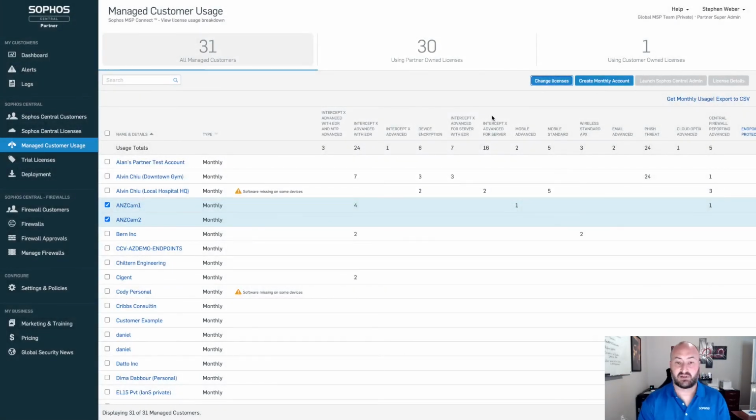Once you've hit save inside of the dashboard, it will take upwards of 4 to 10 minutes inside of the dashboard to see that reflected. What you will see is these four licenses here, which are listed as InterceptX Advanced with EDR. Those will convert and get moved over to the InterceptX Advanced with EDR and MTR Advanced, just as we selected inside of the customer account.